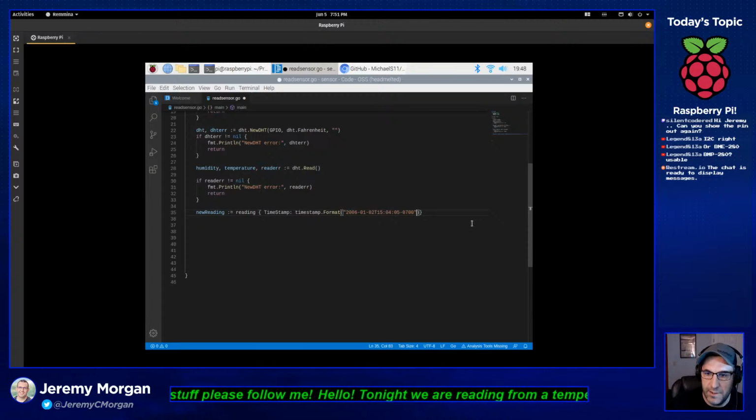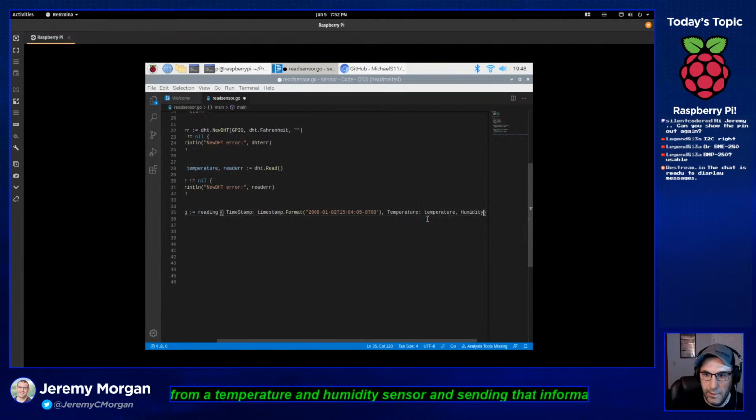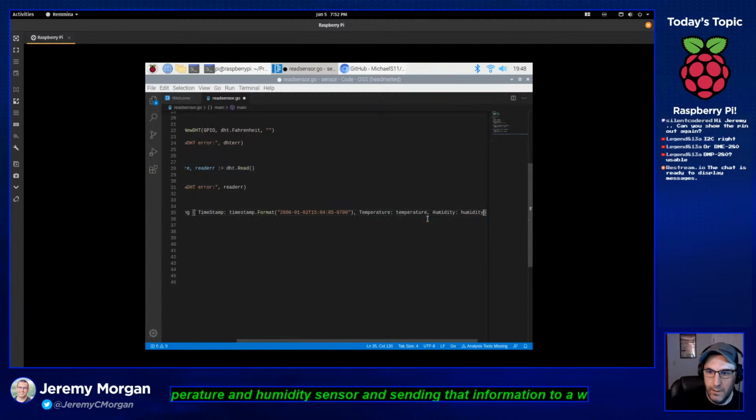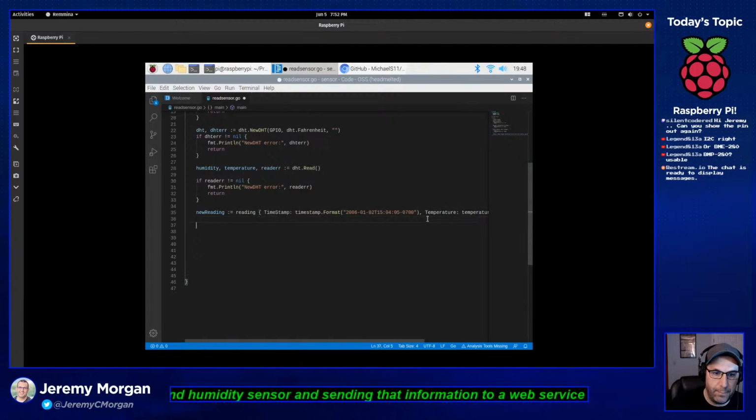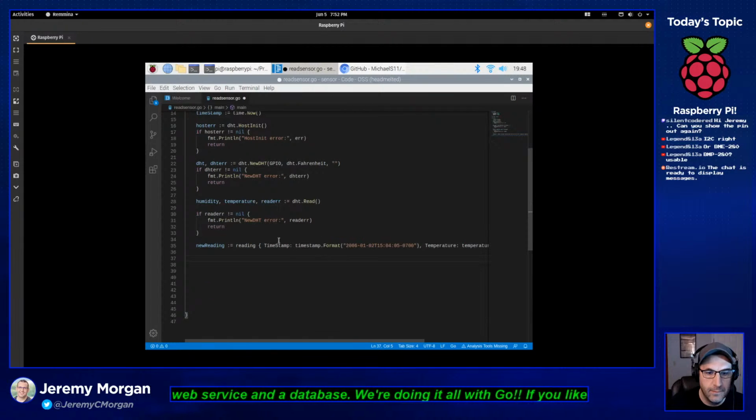Oh, that's right. We need more than just a timestamp, right? We're going to need temperature, which is going to be our creatively named temperature. And then humidity will be humidity. All right, and then that's going to drop that into that struct for us. And we're going to use that struct to just pass this data around all over the place. So actually, I think I can save it right now. Let's just see what this thing comes up with when I do this, just as a little sanity check.